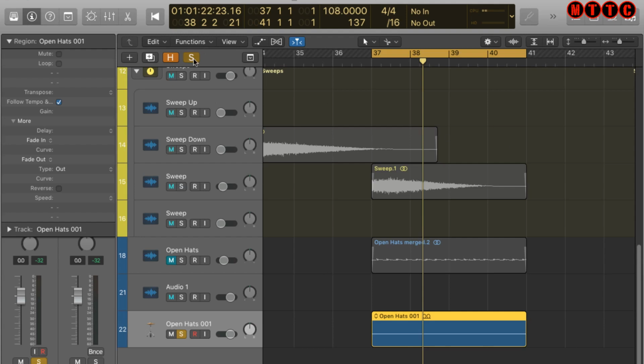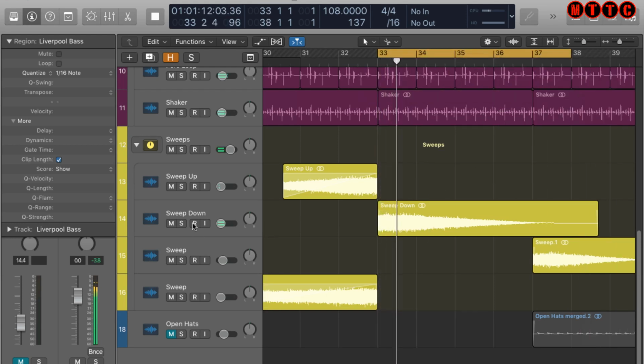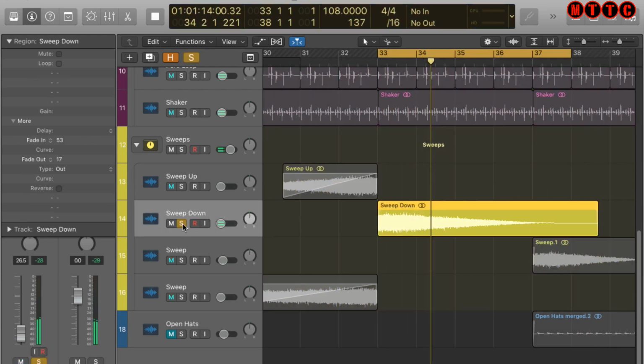All right, so let's try something else. Now, how about this sweep right here? Okay, cool. Now, of course, like we said, our sweep starts at bar 33, but runs over. And the problem we have is the fact that we're not going to be able to convert this into an Apple loop unless it actually completes as a 4-bar or an 8-bar loop.